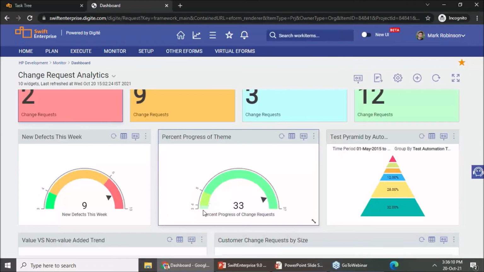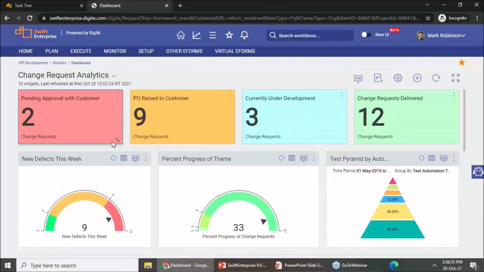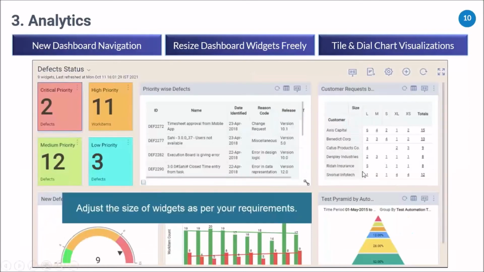Just like we showed you for the dial chart representation, it is not just the number of items that you could represent, you could also represent any kind of number. So in this case, I'm looking at the overall % progress, which has happened for one of my themes. So I can decide on the range of the colors and have it represented as part of my dial chart. So it's completely up to you how you would like to make use of this tile and dial chart visualizations. They are completely open-ended and will help you represent data in the most appropriate manner.